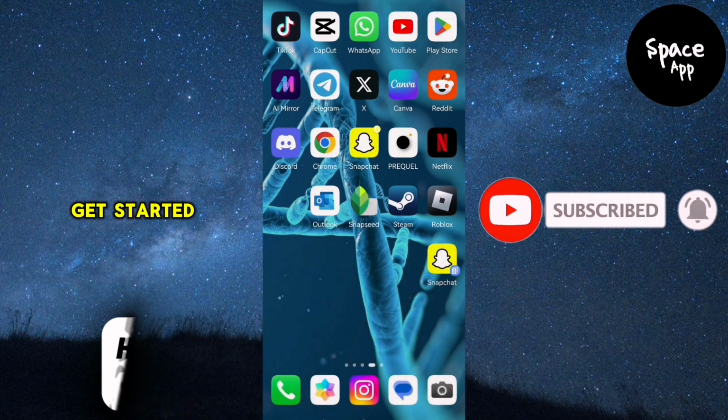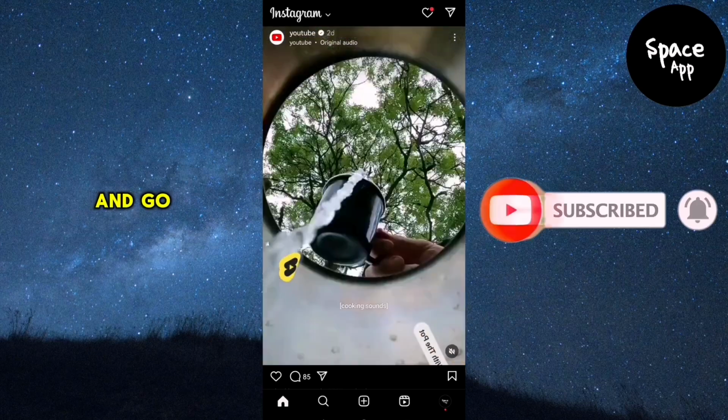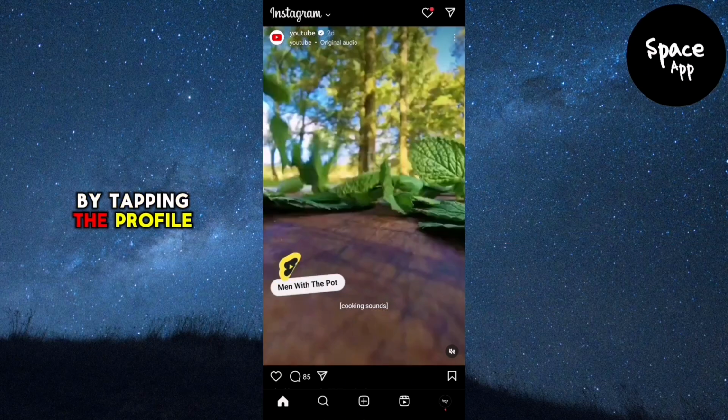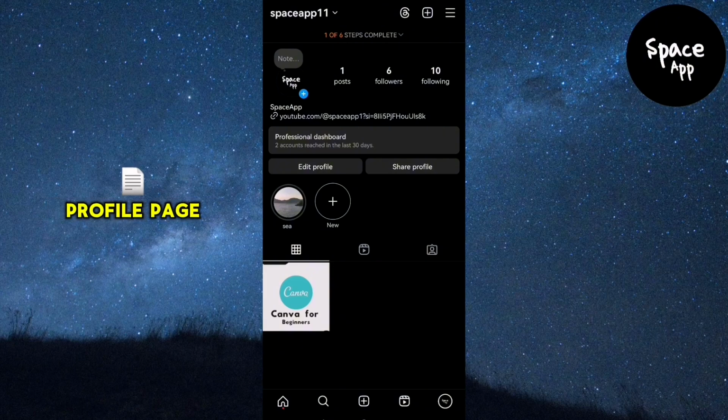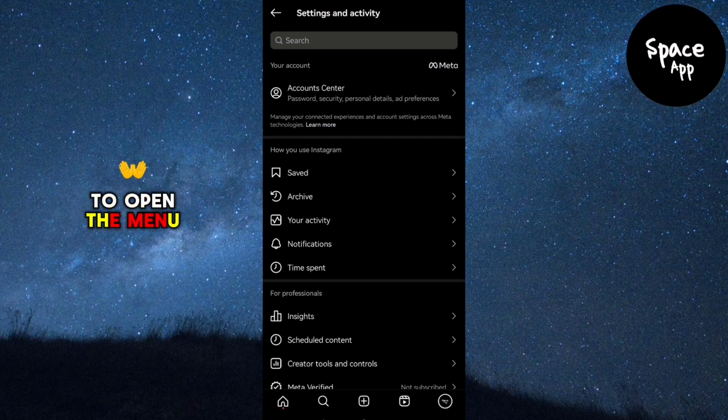Let's get started. Open the Instagram app and go to your profile by tapping the profile icon at the bottom right corner. Once you're on your profile page, tap the three lines icon at the top right corner to open the menu. Select Settings and Privacy from the list.